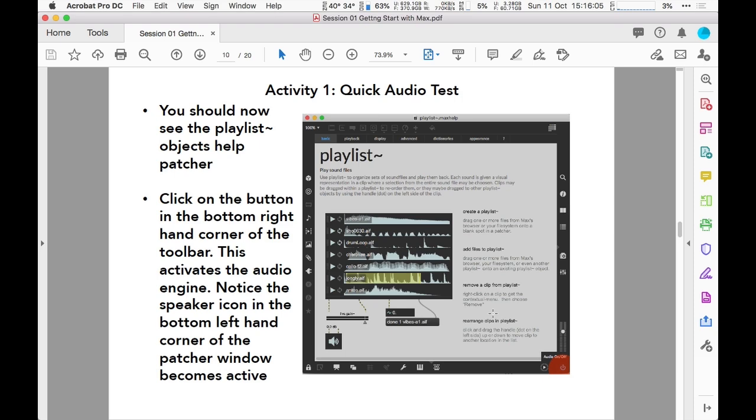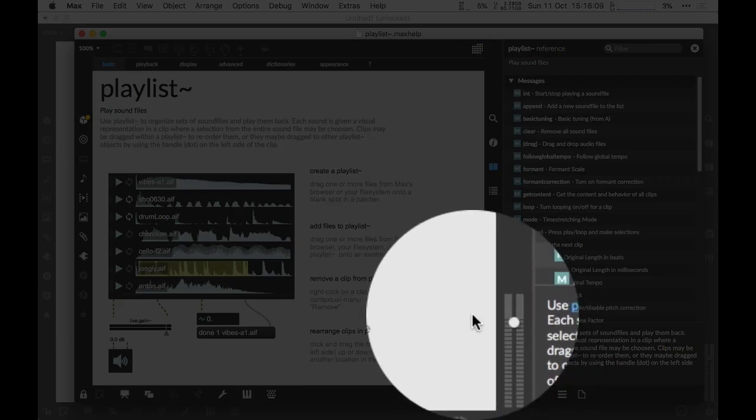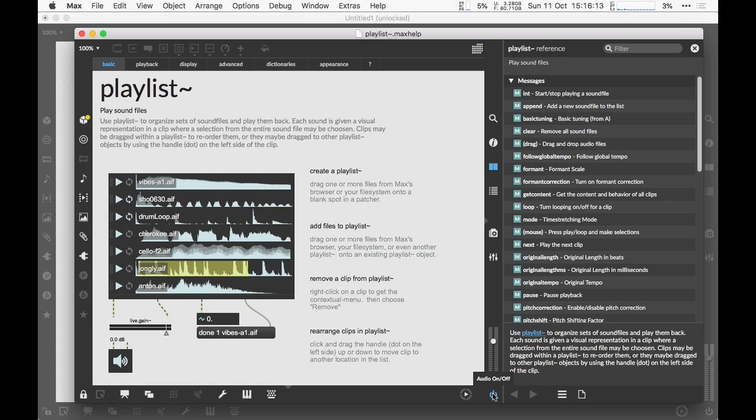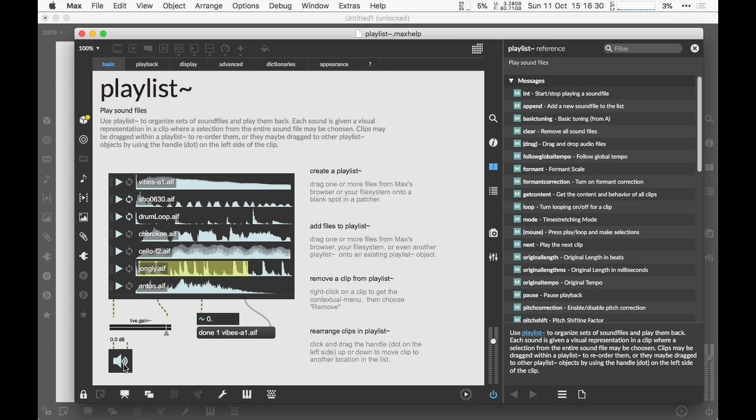Let's visit Max again. We can see here in the bottom right hand corner is the audio on-off button. When you hover over it, you have a rollover help. Currently, mine is active, it's blue. We can switch it on and off via that button. And as you might notice, when you switch it off and on, the speaker object, which is actually known as the ezdac object, also becomes activated.